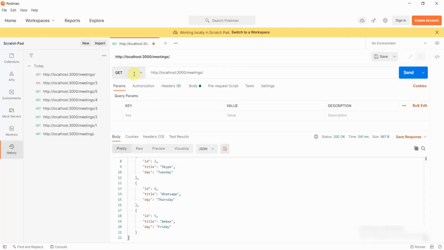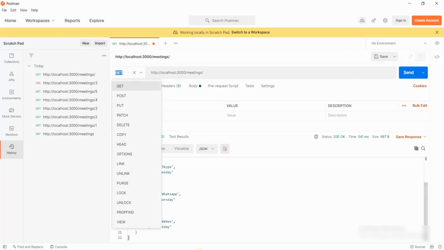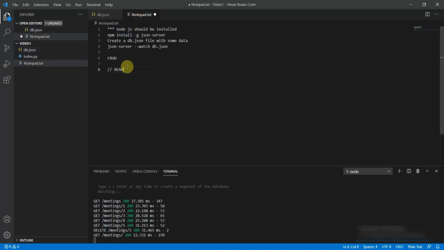Now I have shown you the delete operation. So the read is done, and delete is also done. Now I'll do create. So let's do the create operation.